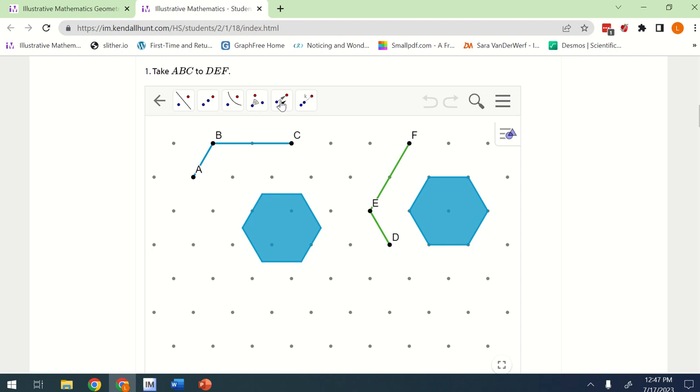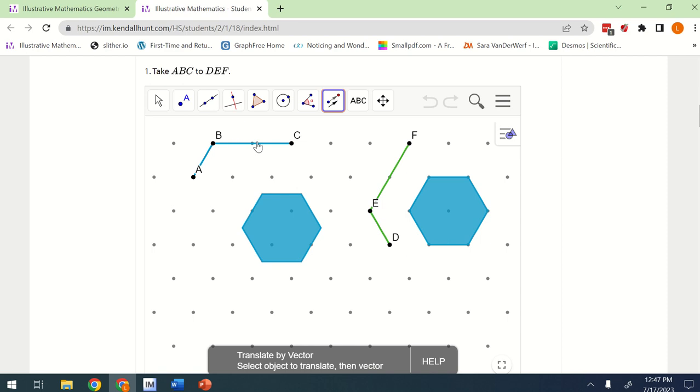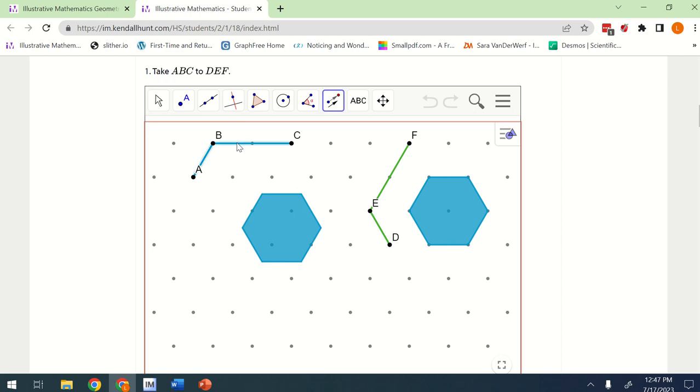So let's go ahead and click on translate because I want to slide this over. I want to match up point C and point F. That's going to be my first step. Also at the bottom, if you scroll back, it shows you exactly what you have to do. So the first thing you have to do when you do a translation is select what you want to translate. I'm just going to click somewhere on this blue segment and it'll highlight the entire shape. Then you want to say what point you want to start at. So I want to start at point C and I want it to end up on point F. So I'm going to go ahead and click there.